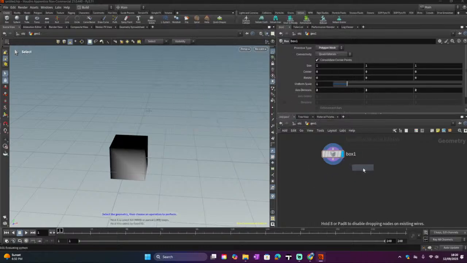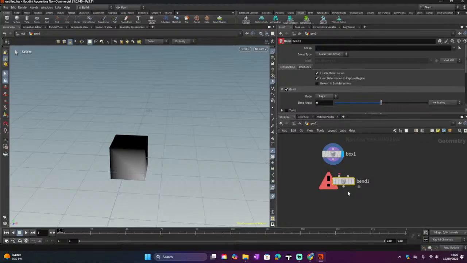So don't worry. It's hard to lose things in this software, because once you start building, everything is there, you know. Now let's bend this. This is the workflow. You drop your box, and then you connect it to the bend. Where did you add the bend from? The bend from the tab deform.